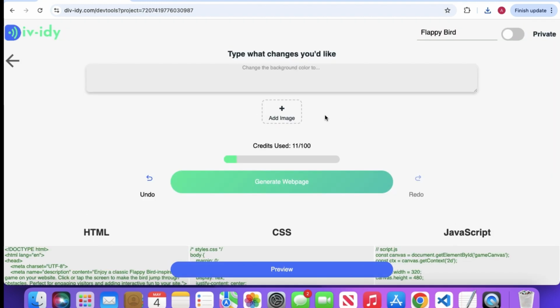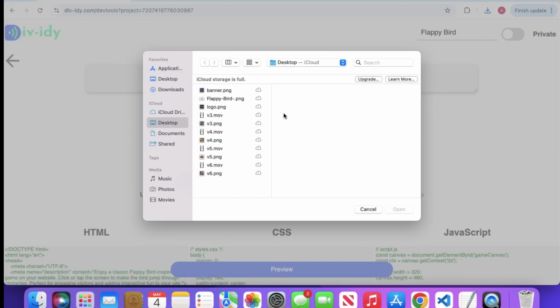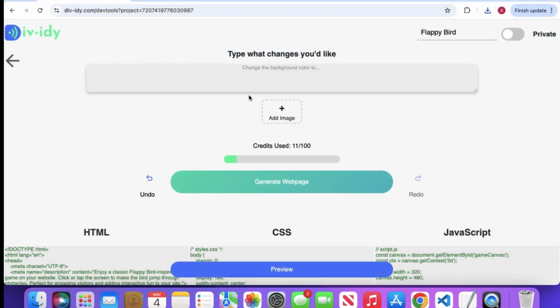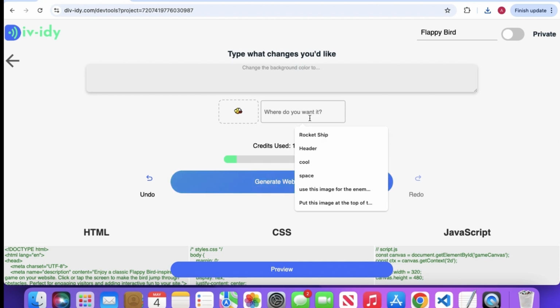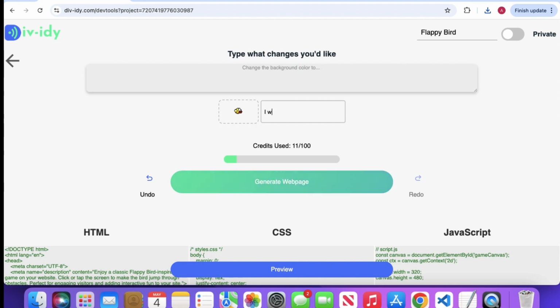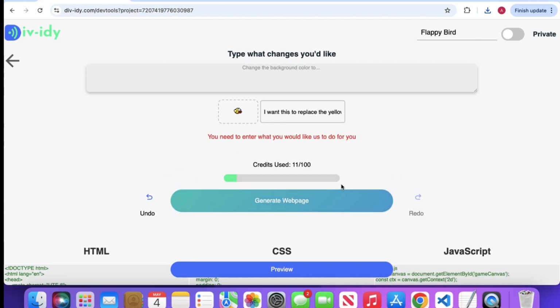So one of the things with this now is we just have shapes, but let's go ahead and add some graphics on here. So I did save a Flappy Bird image. One of the cool things on Div-Idy is you could take an image, just tell it where to put it, and then it'll go ahead and add that in the right spot. So it was just a yellow circle, so I just wanted to replace the yellow circle on there. And just as the Flappy Bird.